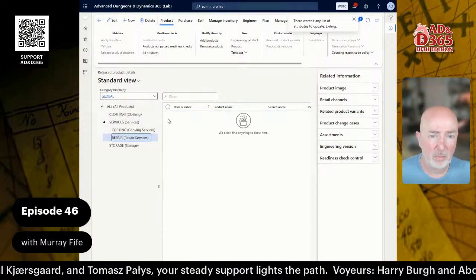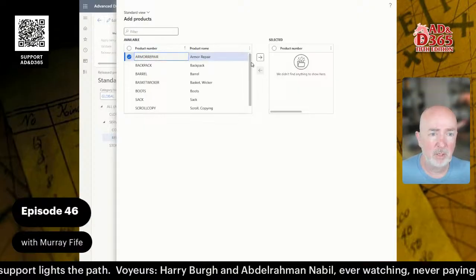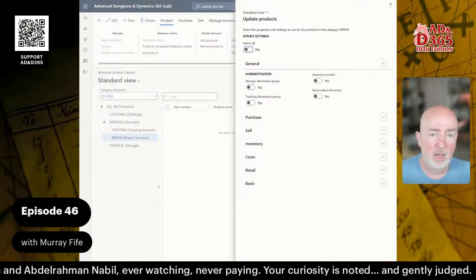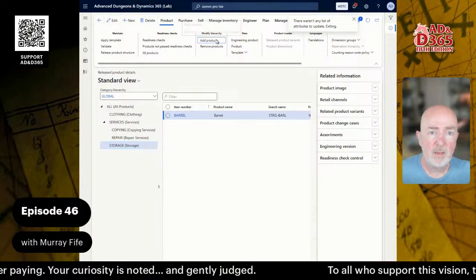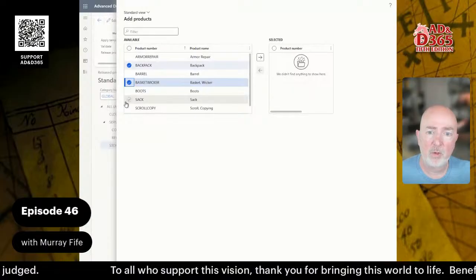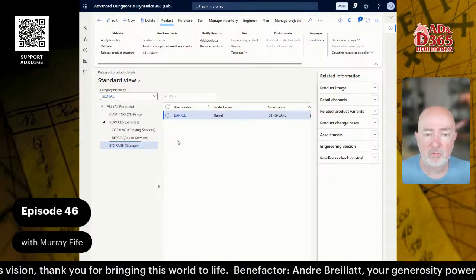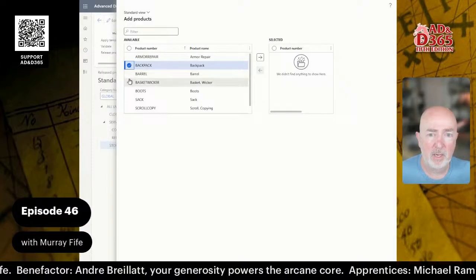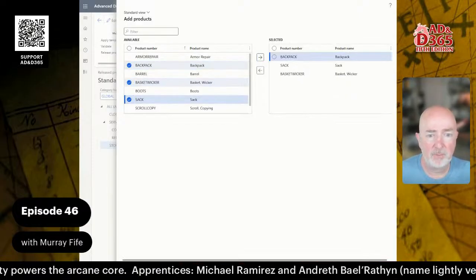I'm going to go to the repair, and I'm going to add the products. In this case, it's going to be armor repair. And then I could go to the storage area, and I could add the products. I can add the backpack and the wicker basket and the sack. And that finishes off the allocation of all of the, let me do that again, backpack, the wicker basket, and the sack. I'm going to select them and move them over and then add them.